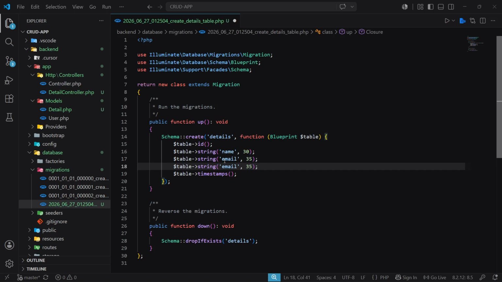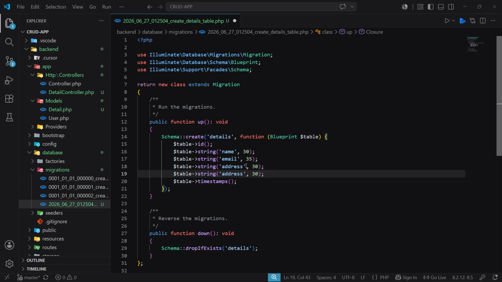Another one is going to be the address. Address is going to be a string as well, 30. And then we are going to create the phone, around 15 characters.